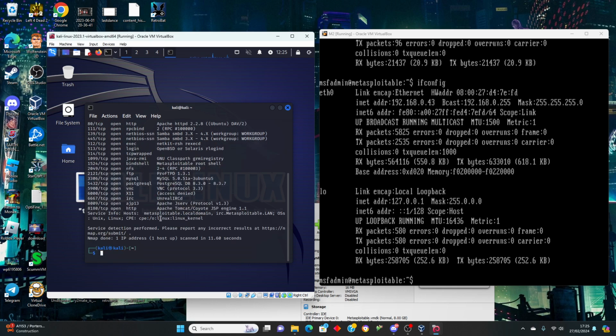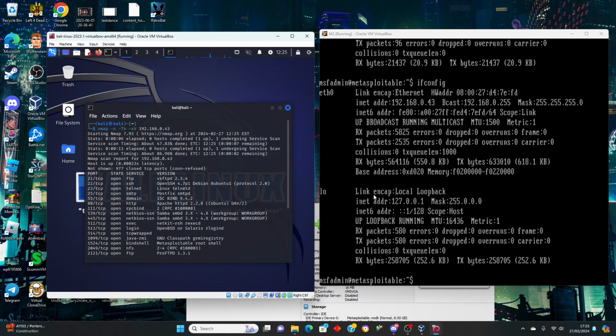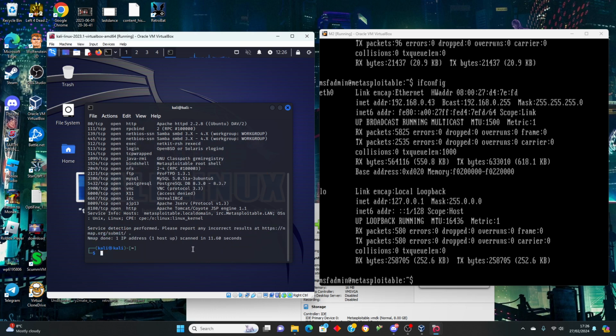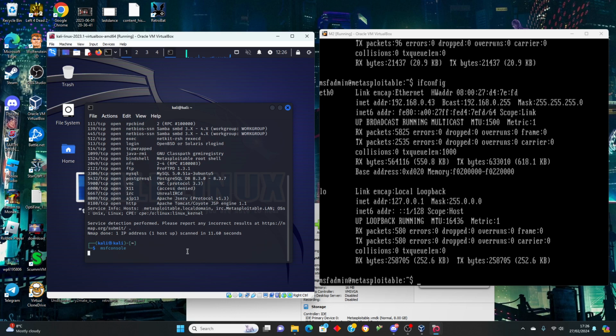Okay, so we've come back with a lot of stuff, which is not surprising considering this is a test environment designed to be broken into. But if we look at the first service, VSFTPD 2.3.4, let's check if there's an exploit for that. So we start up msfconsole, which is Metasploit.